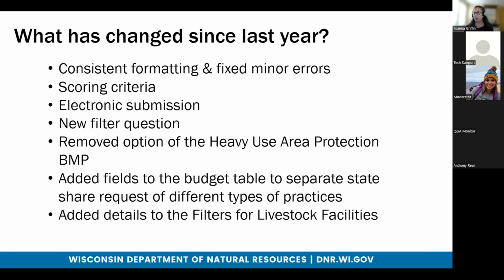We also added details to the filters for livestock facilities, which included a cap of 2 additional months of manure storage, so 8 months total for cost sharing with a justification.